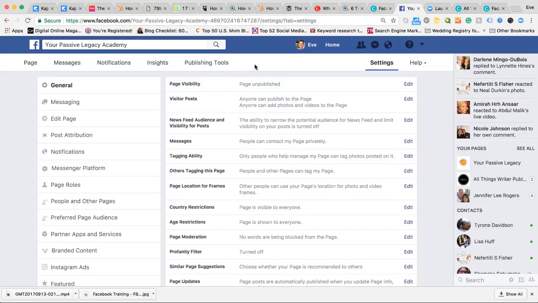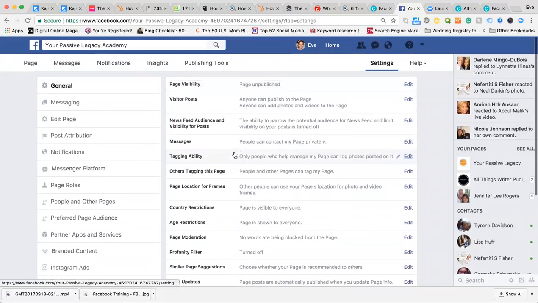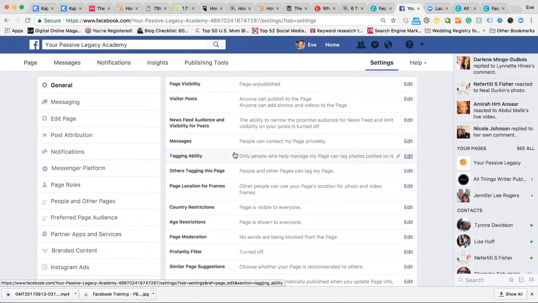Okay, so this portion of the experience in building your Facebook page is really important because you want to make sure that you're anticipating what people are going to do. So I'm going to show you this step by step. This is going to be a longer video, so hunker down and pay attention.